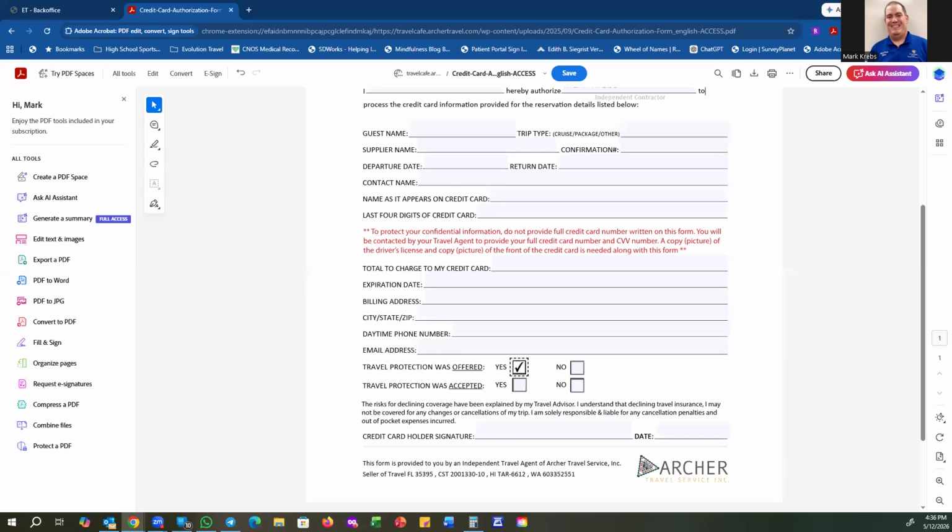But that is up to your clients whether or not to accept, and that's why we have this second checkbox here. Travel protection was accepted. Now, Justin, if you go into your travel cafe and click on suppliers, US suppliers, you'll find Tin Leg in there. It's just a simple email to Archer and they'll get you set up. But if they decline it, so they click no here, this is their waiver right here.